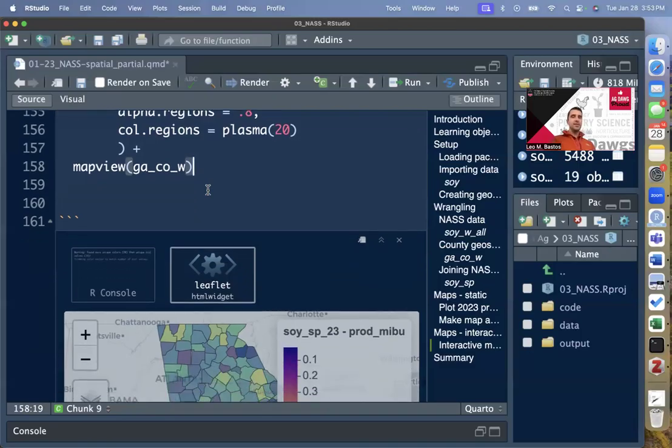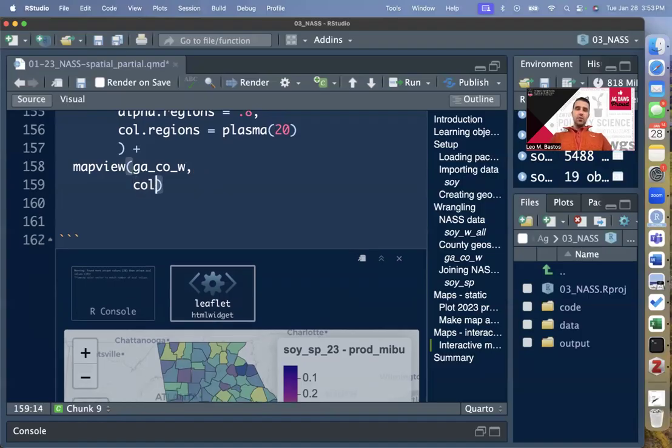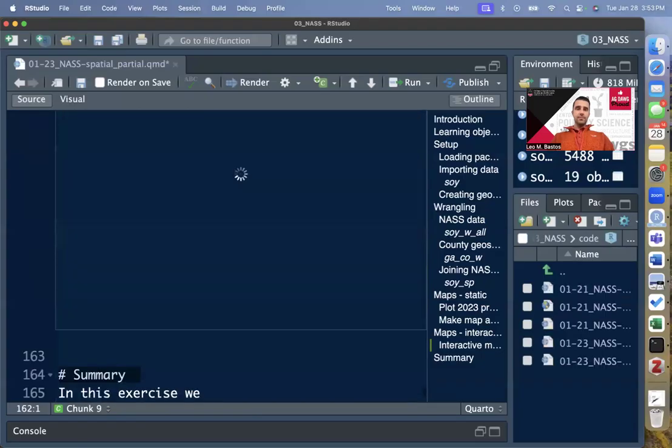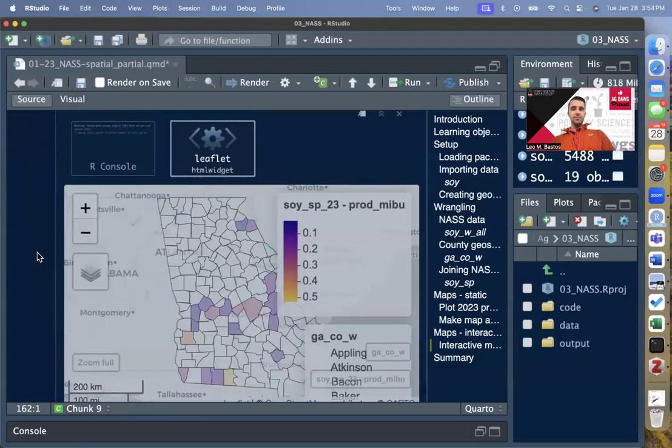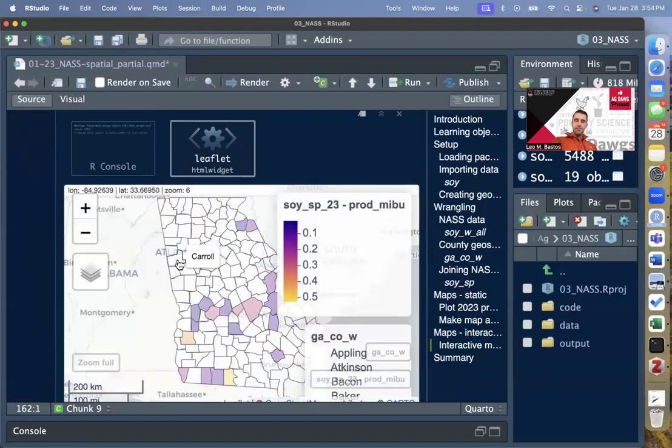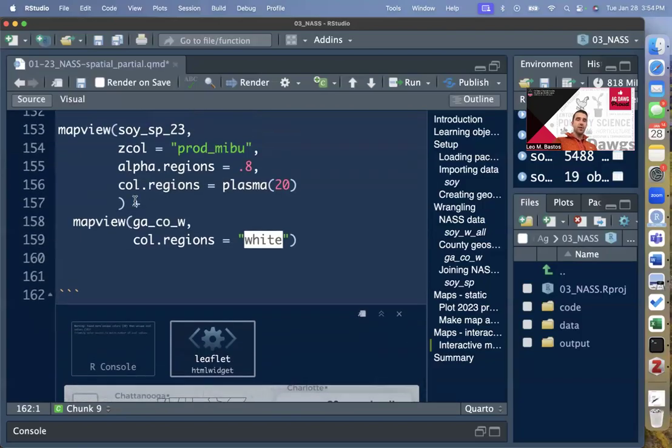One way of doing it is we can come here on this mapview, give it a comma, and say col.regions and then just give it one color. We can give the color white to all those counties. And that basically fixes that issue. You can also notice that all the Georgia counties came afterwards, so that concept of being on top is being applied here.